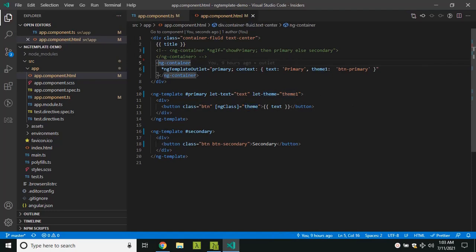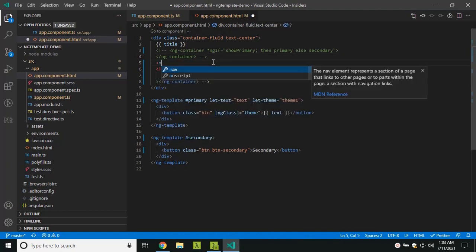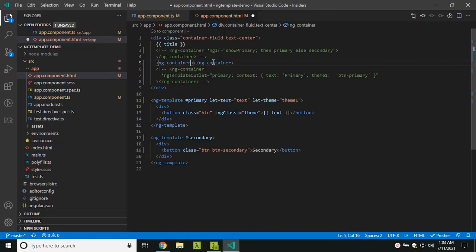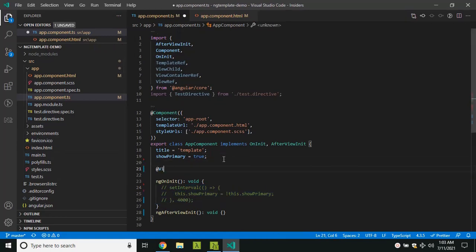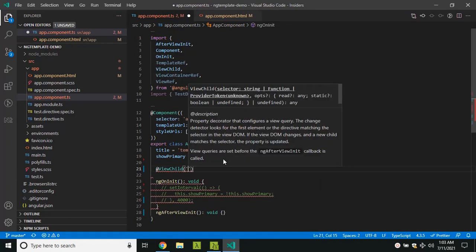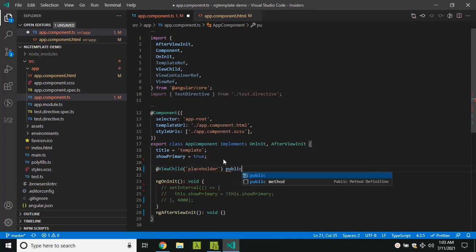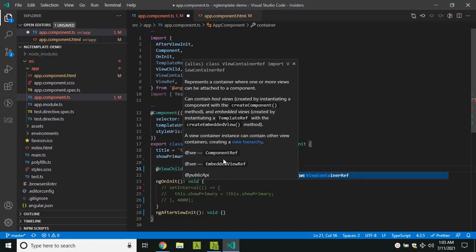template. Now let's explore a third way in which we can access the ng templates. For this purpose I am adding an ng container, and I am adding a template reference variable placeholder. I will access this placeholder as a view child within my application. So I am adding a view child, and I am passing placeholder, and I am naming the variable container, and it's of type ViewContainerRef.